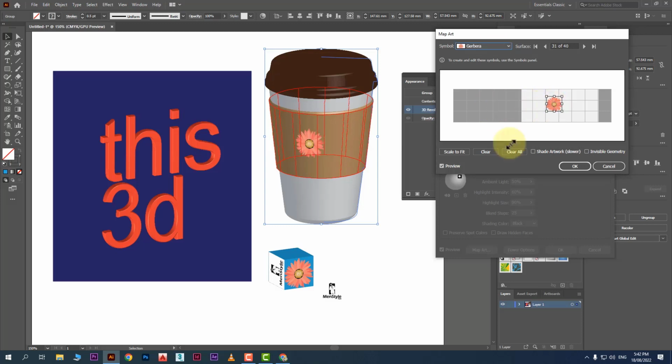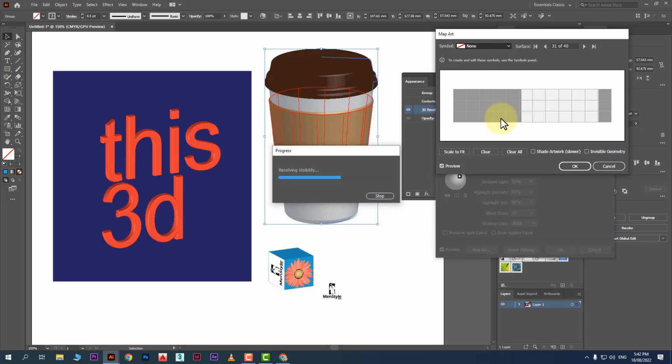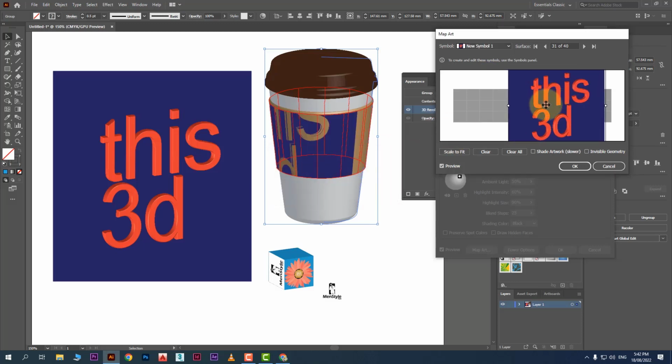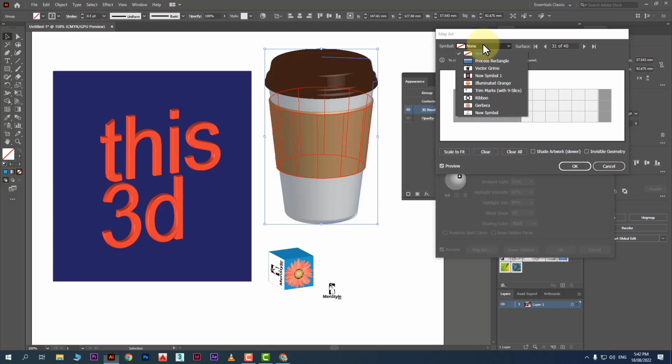So I will delete this one, clear. And now, whichever symbol you have created, just place it. It will take time because it's a 3D symbol. So you can apply it here. I would suggest not to use this one, so clear it. So I'll use my logo.